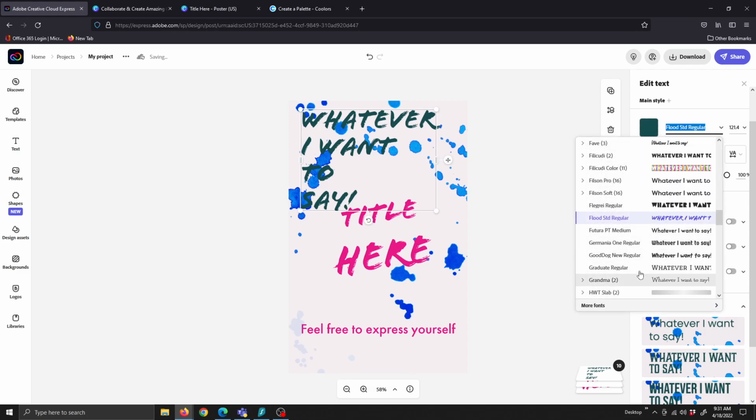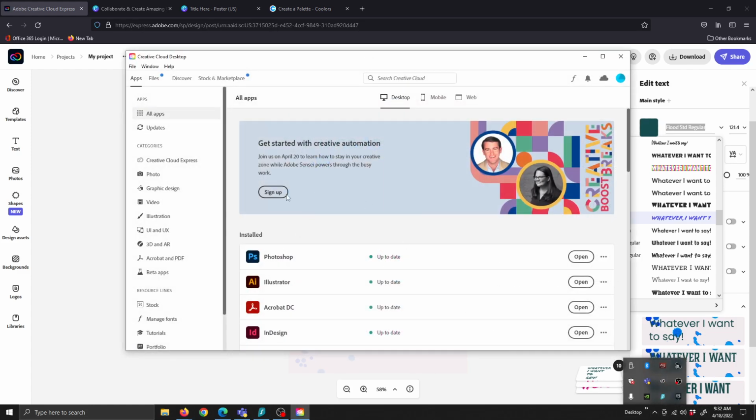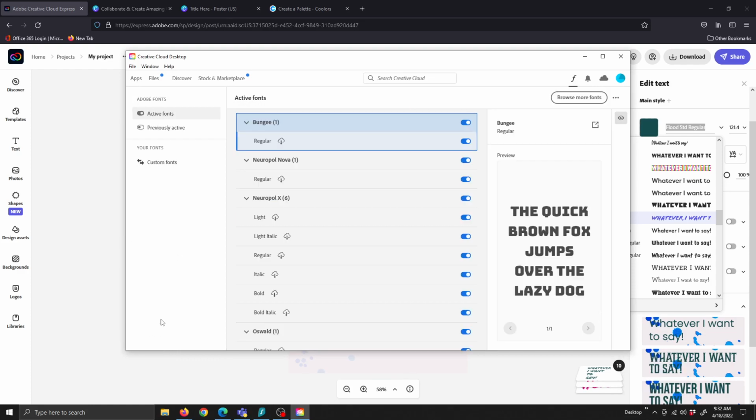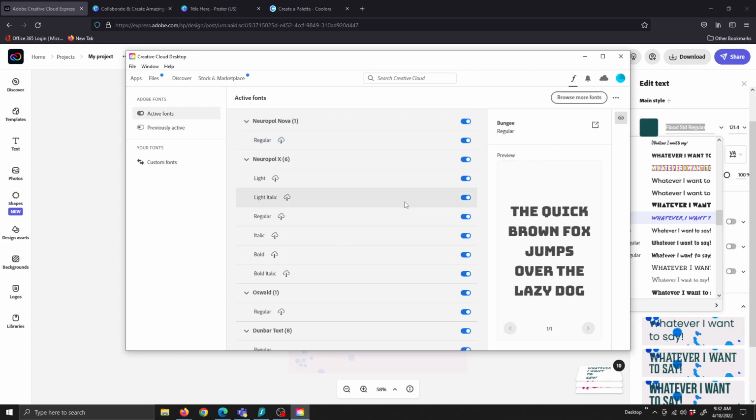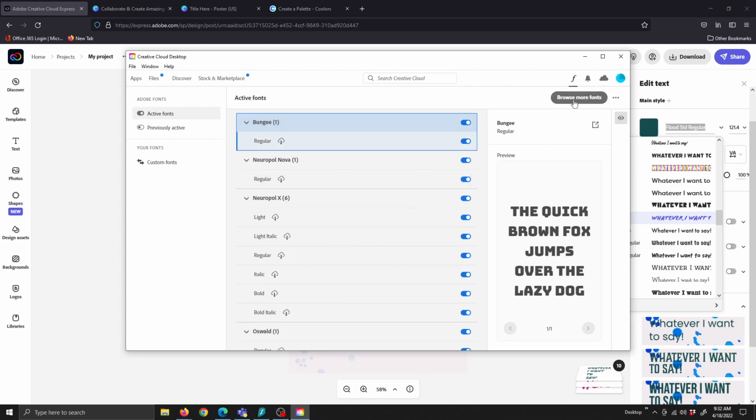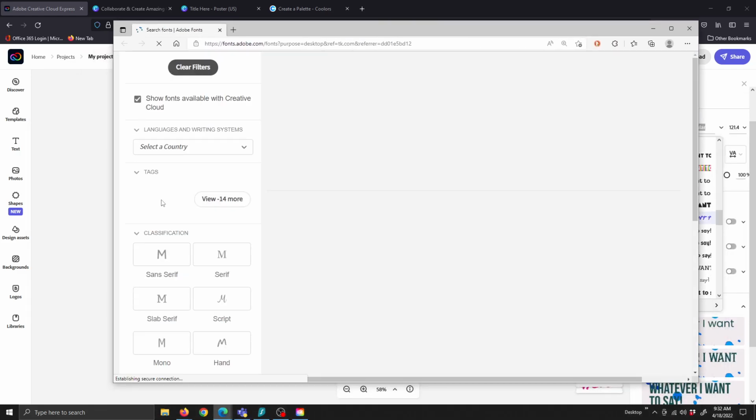Here's all their typefaces, and just as a reminder, and I don't know if I have this logged in here. I do. All right, so my Creative Cloud's here. You can manage all sorts of typefaces here. These are the ones I currently have active, but you can still browse more fonts. I'm just going to bring that from the other screen.